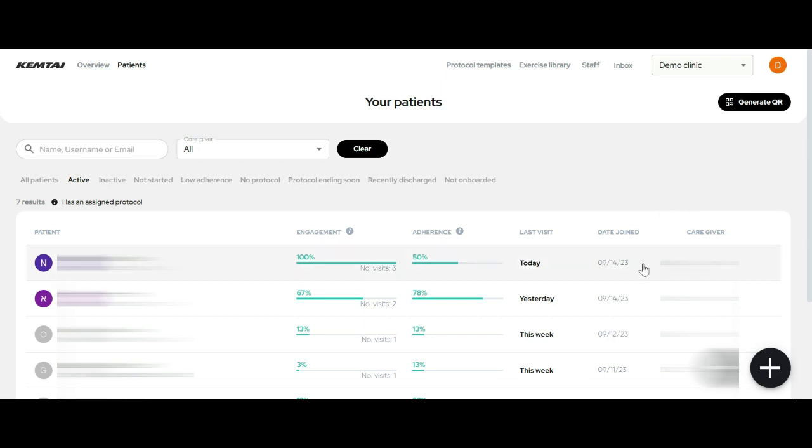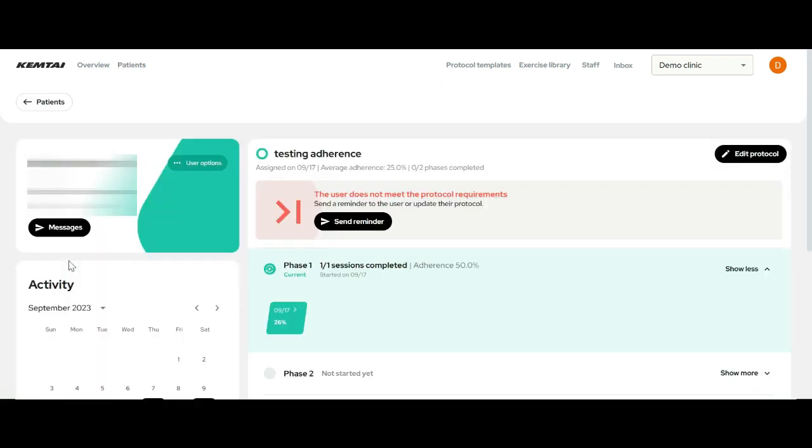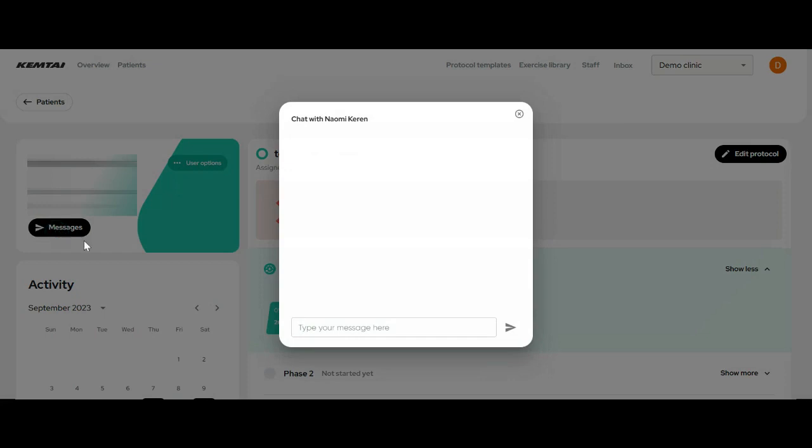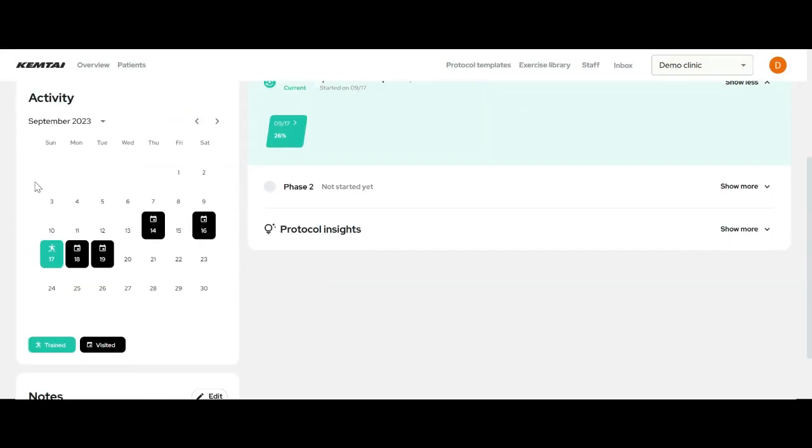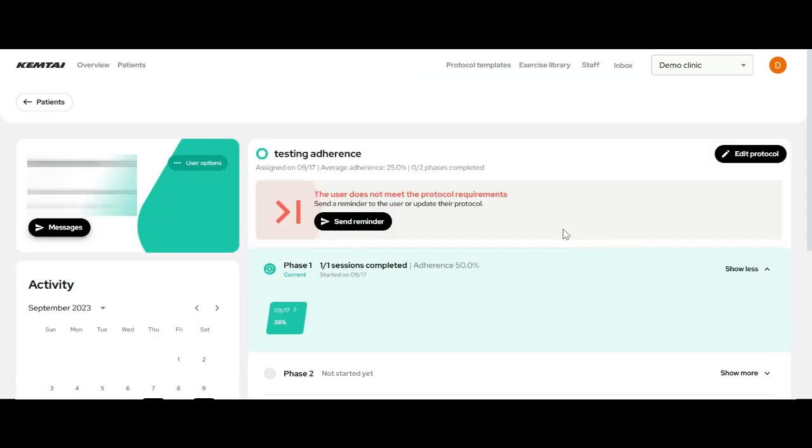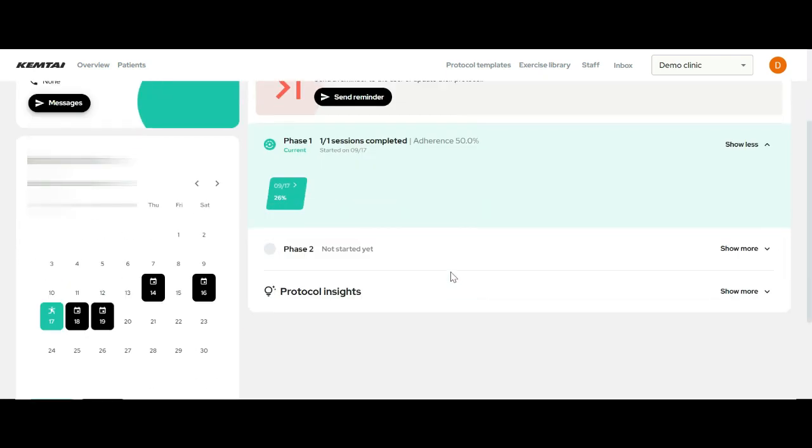To view any of the patient's additional details, we can click the patient's name. This takes us to the patient's profile. Here, we can see their contact details. We can message the patient using the application's messaging tool. We can view an overview calendar of the patient's activity. We can also view the protocols assigned to the patient and any protocols that were assigned in the past.